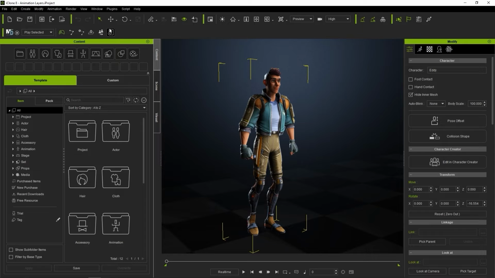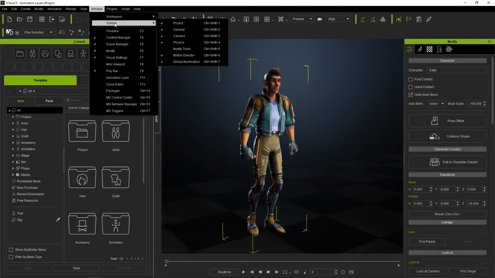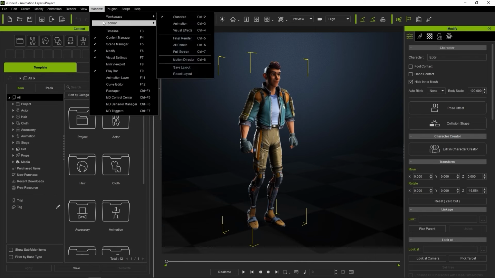Below the first toolbar row here, you'll find the main options for the motion director that is great for live animation and crowd simulation. Please check out the dedicated tutorial for more on how to use this innovative tool. You can toggle the visibility of any of the toolbar sets from the window menu and click and drag the green line to change their order.